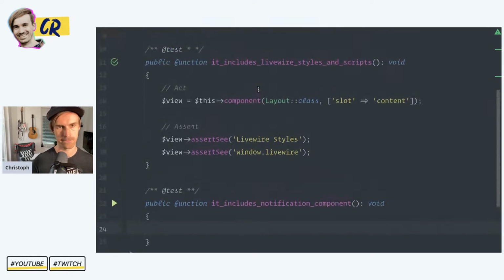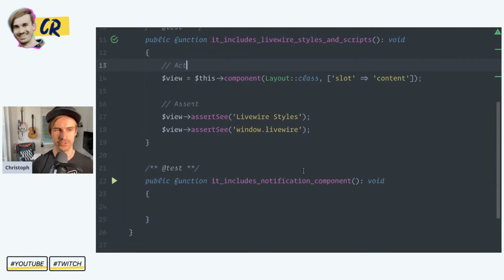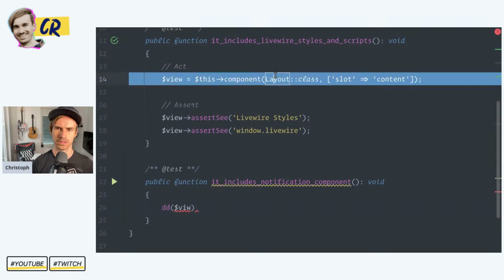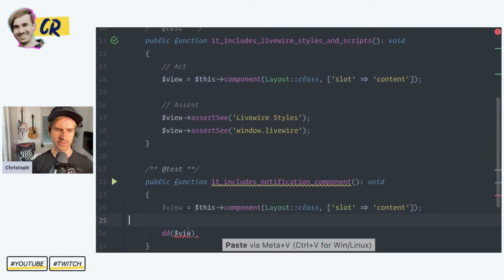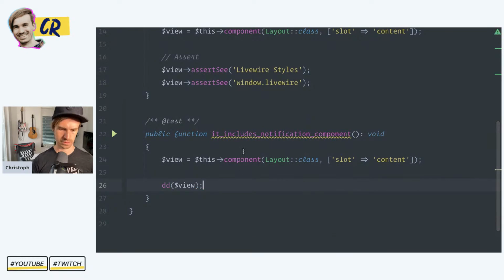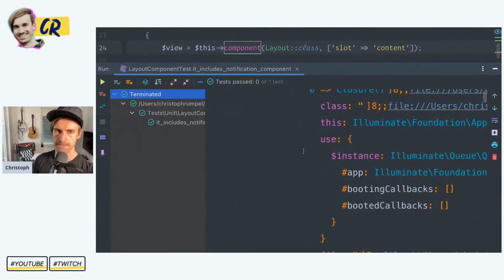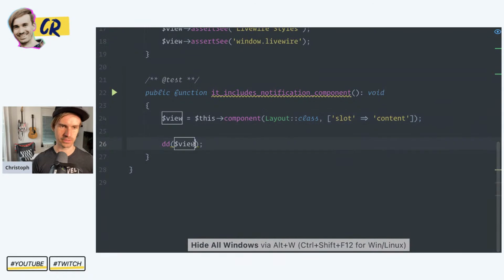I want to check if a specific component is given. Okay, currently we're checking here for specific styles here. What do we get from the view? Can we see this here? Check real quick what we get back here. We look here for. There's probably a way to get the contents.